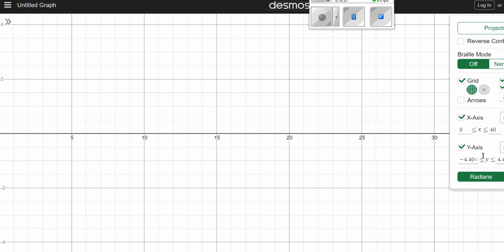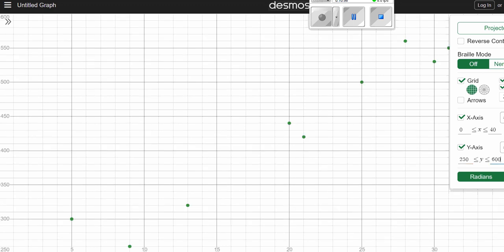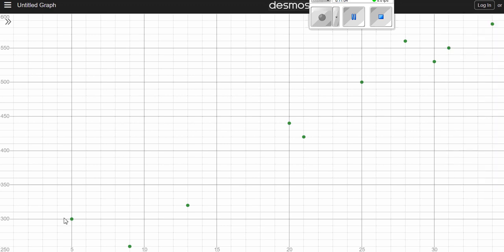And then for your y's, for our calories, our lowest was 260, so maybe you want to start at 250, and our highest was 585, so maybe you want to go to 600, and you can adjust your step, I think, by 25s. Then just press the wrench when you're done, and you can see now your data points, just like we did on the graphing calculator.